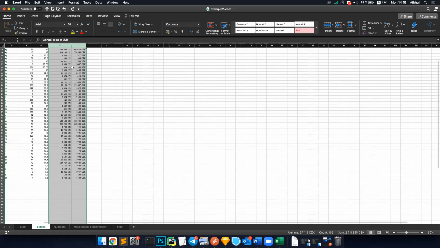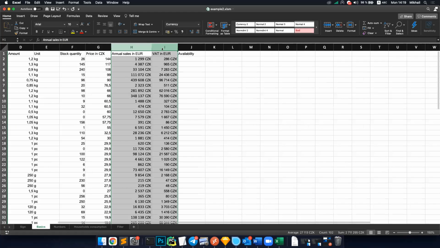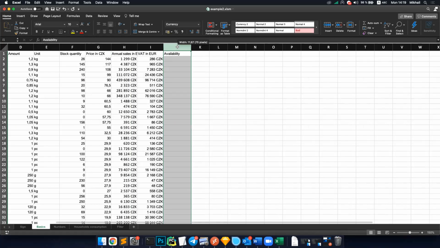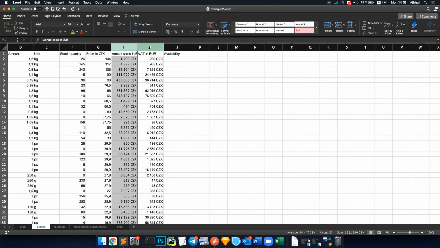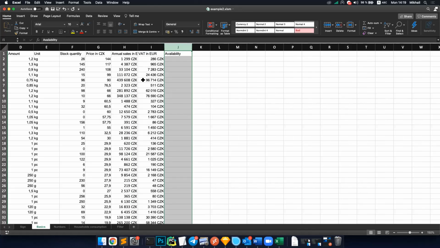To make it look nice, you can hold here and double-click. It changes the width of the columns. For example, if I make it like this, then select these and double-click, it just adjusts the width of those 2 columns.